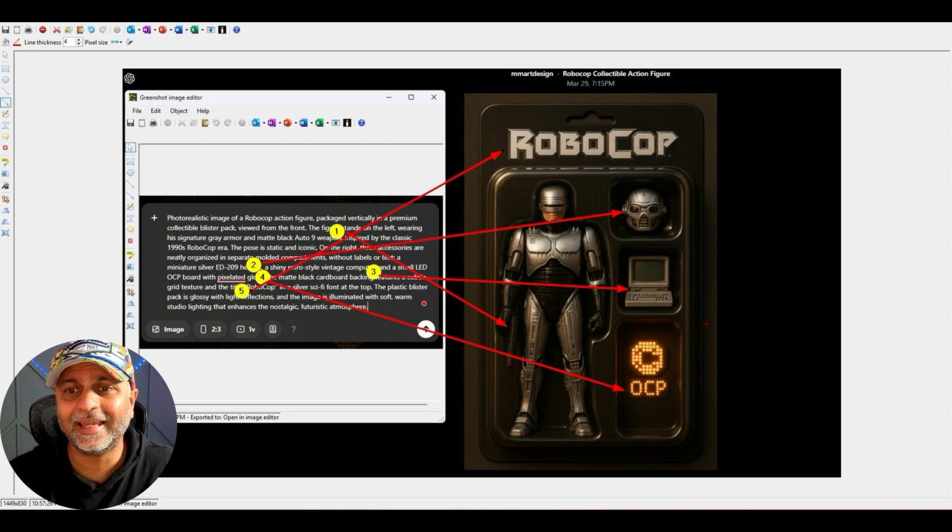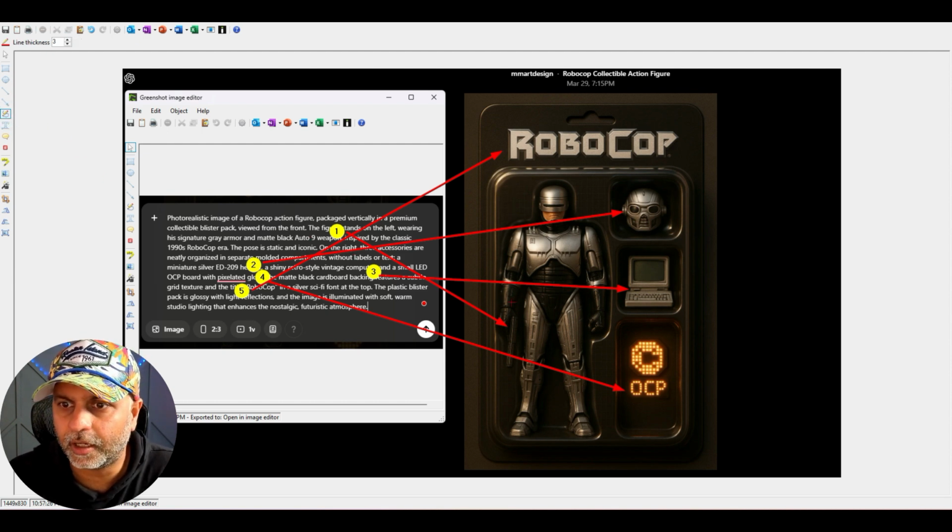All right, I think it again did pretty good. So if you look here, it says the figure stands on the left wearing his signature gray armor and a matte black Auto 9 weapon. So let me get my little trusty grabber designer here, and my draw freehand tool so I can walk you along. This is our weapon right here.